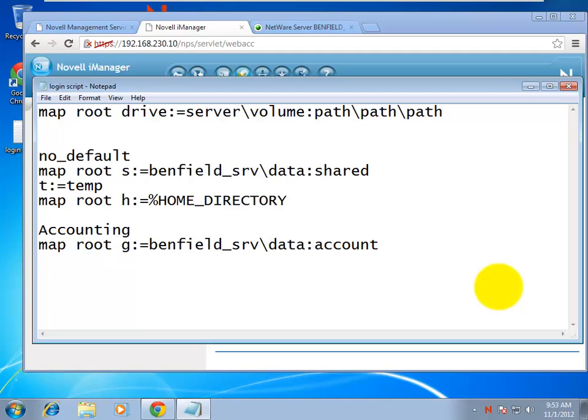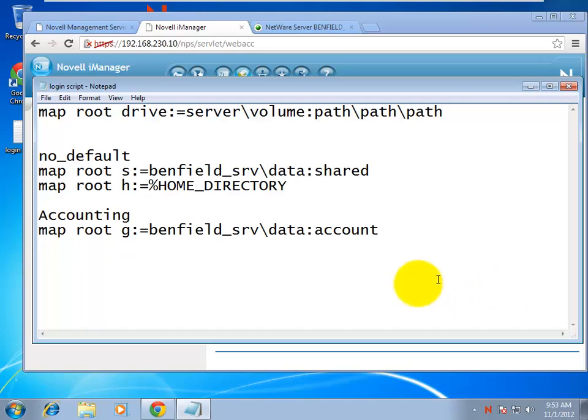You can't point it to a file, but you can point it to a container. And that's what we're going to do now. So I can point to another login script. So one login script can point to another login script. So I can't point to a specific file, but I can point to another login script.